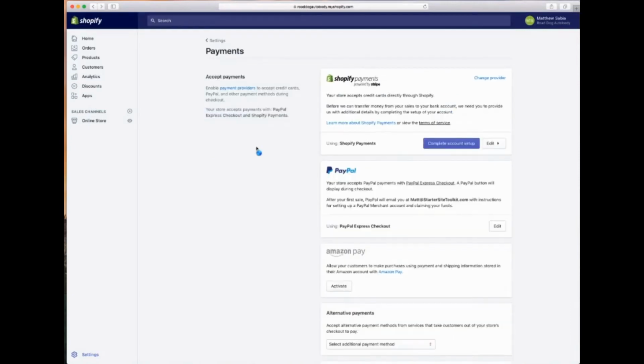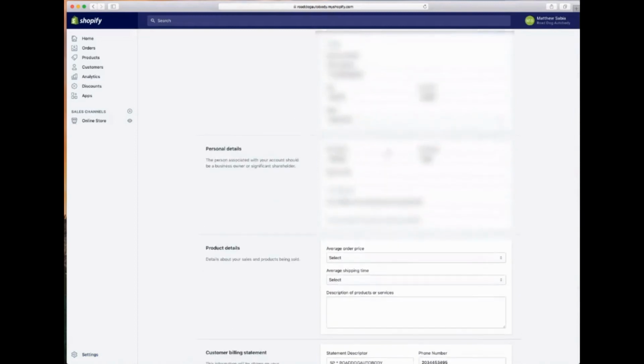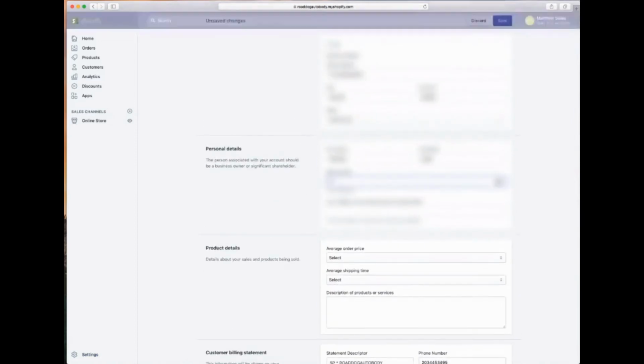Now, by default, Shopify uses Stripe, or they call it Shopify Payments when you're running a Shopify store, to process all your credit card payments. So to set that up, we're going to click on Complete Account Setup. We'll do this first. Everything up top here is fine. I'm going to enter my personal details right here. Last 4 digits of your social security number.